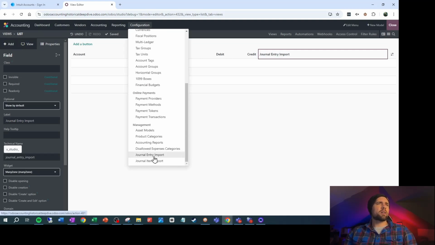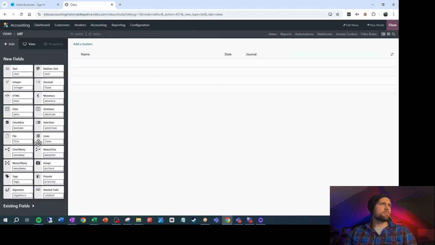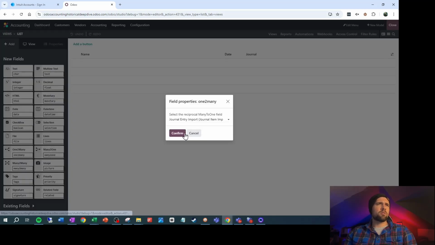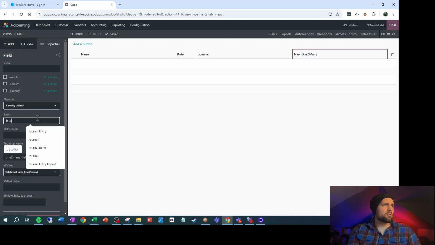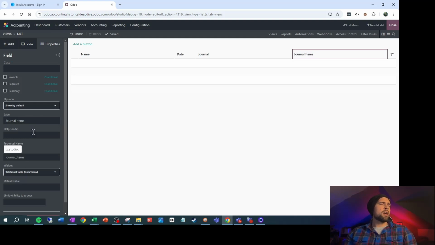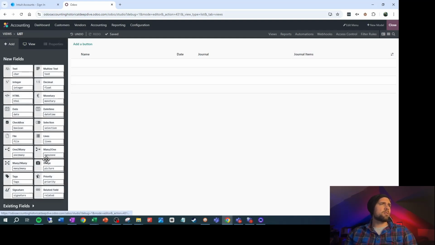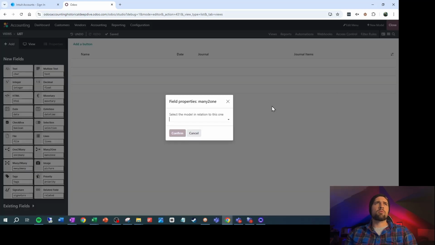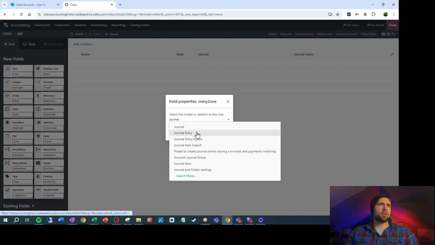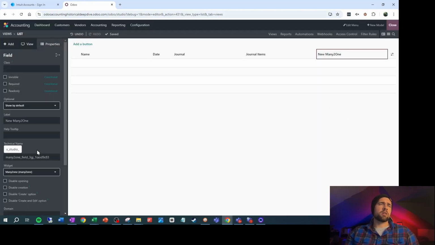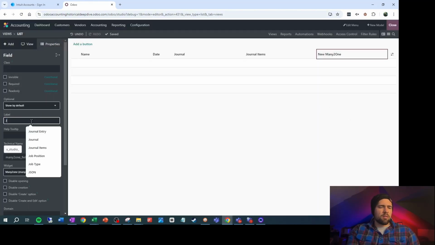Now let's go back to our journal entry import, and we're just going to add that one to many real quick over here to represent those journal items so that we're good there. So we're going to call those journal items. Lastly, we're going to add something in here that makes it easier for us to know what's imported properly and what hasn't. So we're going to look at the actual journal entry that gets created from this journal entry import. And that way we have that going forward.